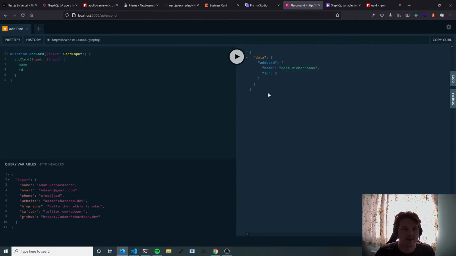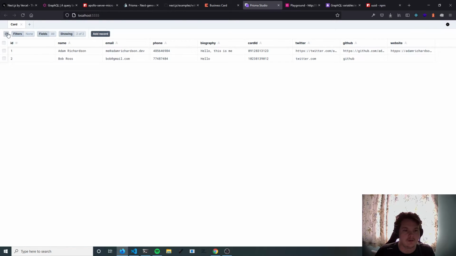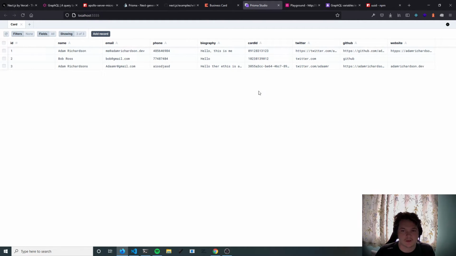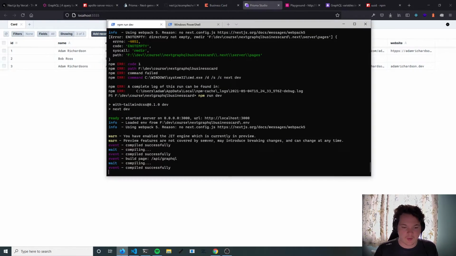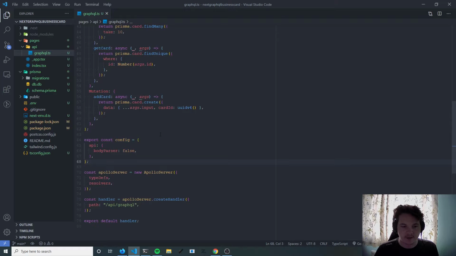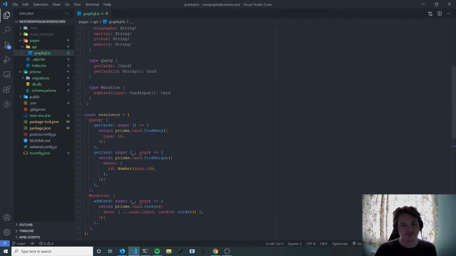Perfect. So we added a card, and then if we refresh our Prisma Studio, you can see we've got a card, and we got a massive long ID there, which is great. That's what we want. I mean, it's not ideal because it's a URL, but it is good enough for this demonstration. Like I said, we could make a slug from people's names or make them choose a URL path for their business cards, but we don't need to do that.